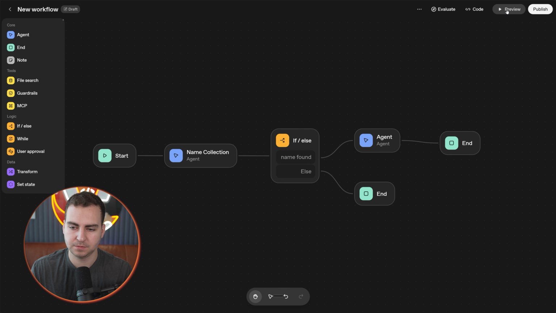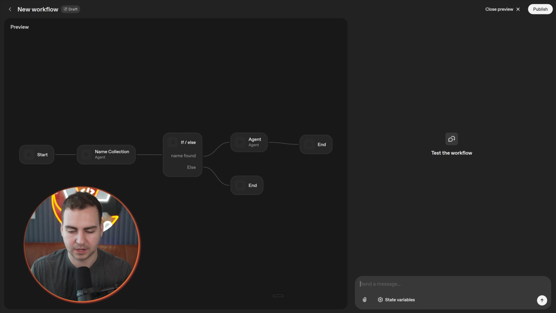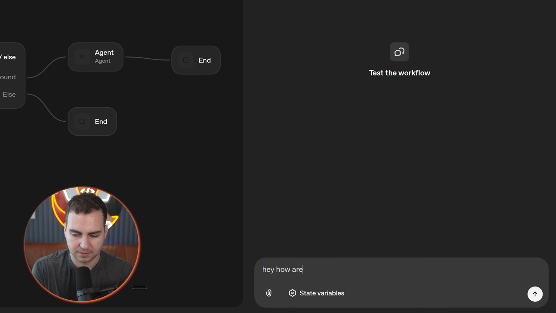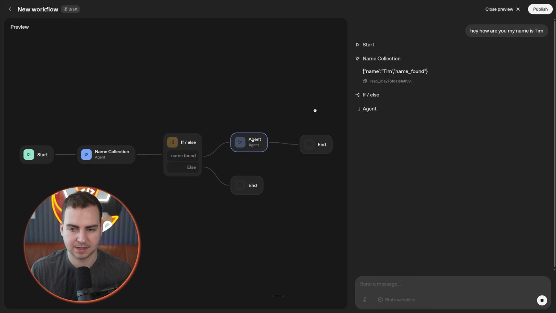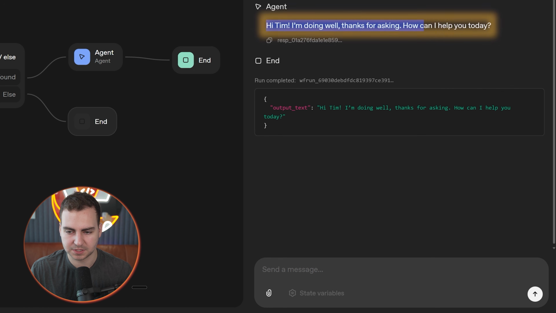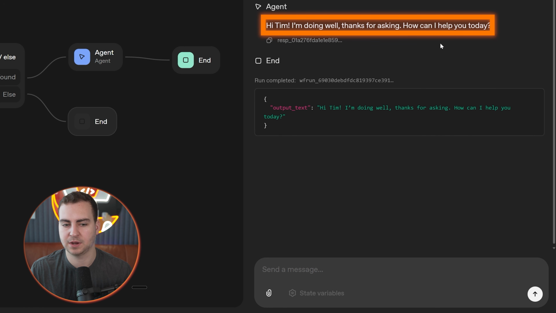If you want to test the flow, you can go to the preview and say something like, hey, how are you? My name is Tim. Okay, let's wait for this to run and see what happens. We're going into the name collection. It says the name is Tim, the name was found. Then we go into the if statement, into this agent. And from the agent it says, hi Tim, I'm doing well. Thanks for asking. How can I help you today?